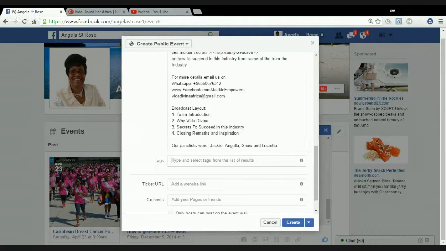So I'm going to go. I always have my things ready. I have some tags. I'm going to copy that and paste it. I don't know if Facebook is going to say there are too many. I can always reduce them. And let's see what they say.